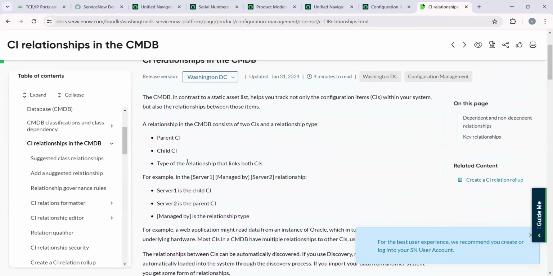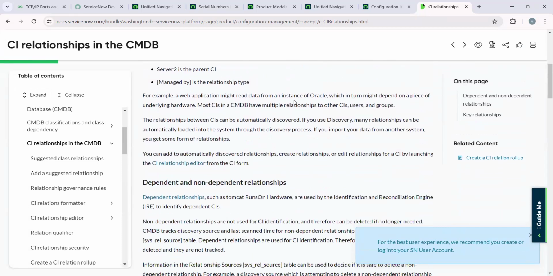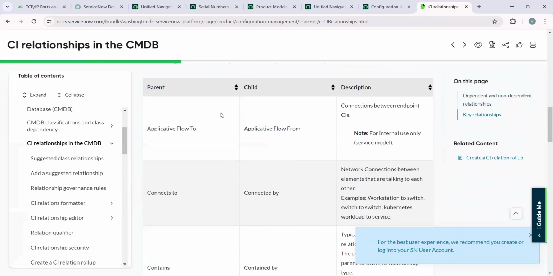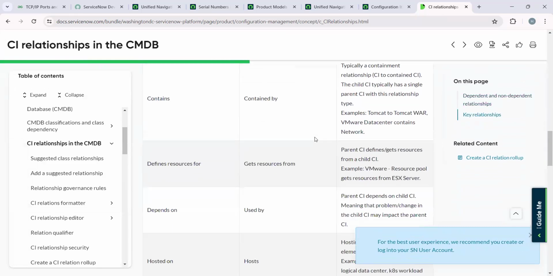This is like a parent-child relationship, but in what relationship does it get connected? Runs on, initiated by. So this will tell you the dependent and independent relationship. You have to go through it like that. For example, depends on, used by. Parent CI depends on child CI, meaning that a problem or change in the child CI may impact the parent CI.